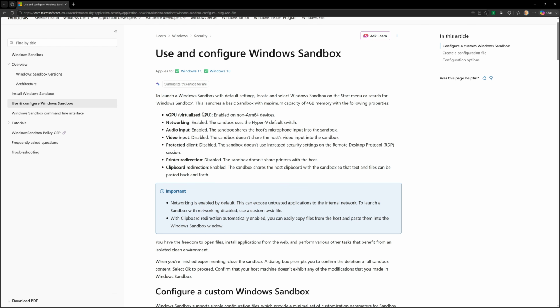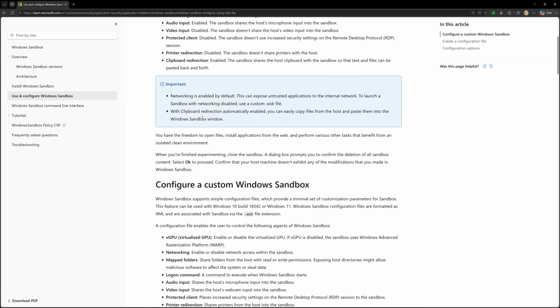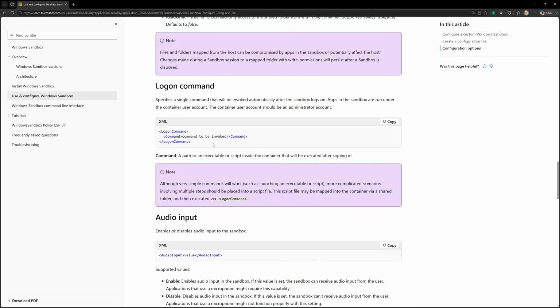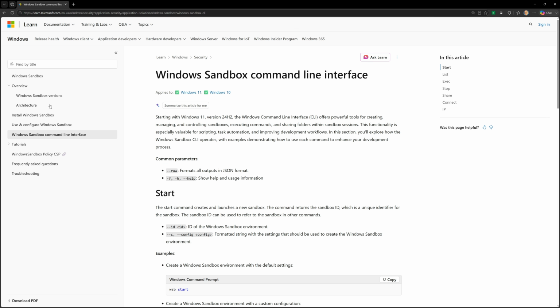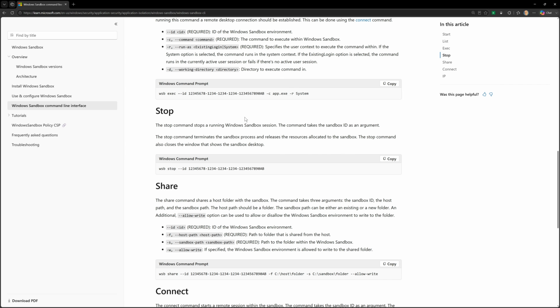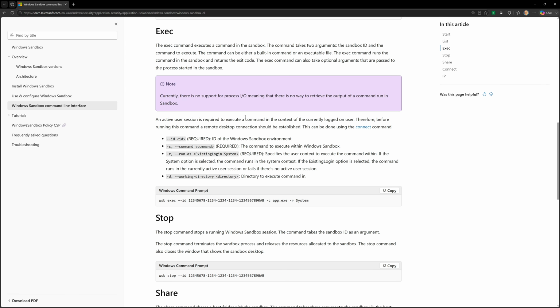Documentation's good. You can see all the different configurations I can do in here. So this goes through all of those different changes I just did. There is a command line as well. So from the command line, I can go and start them. I can interact with them. There's various things. I can trigger commands.